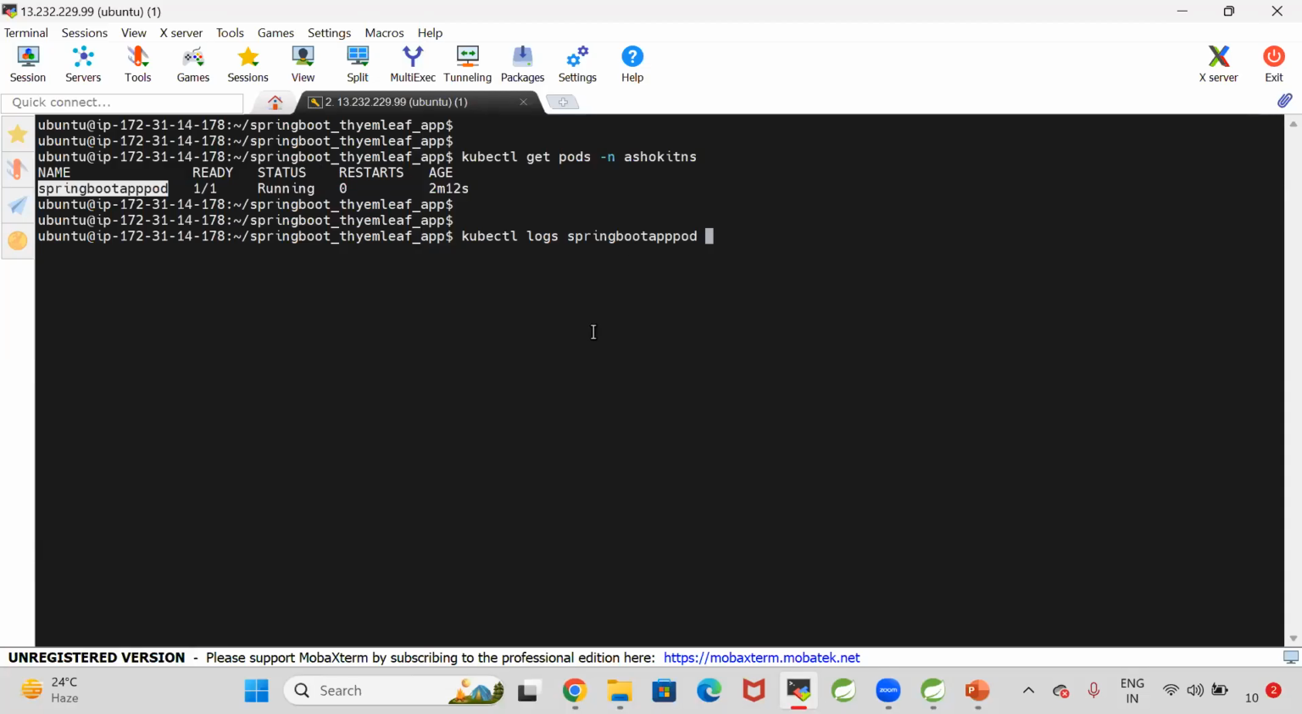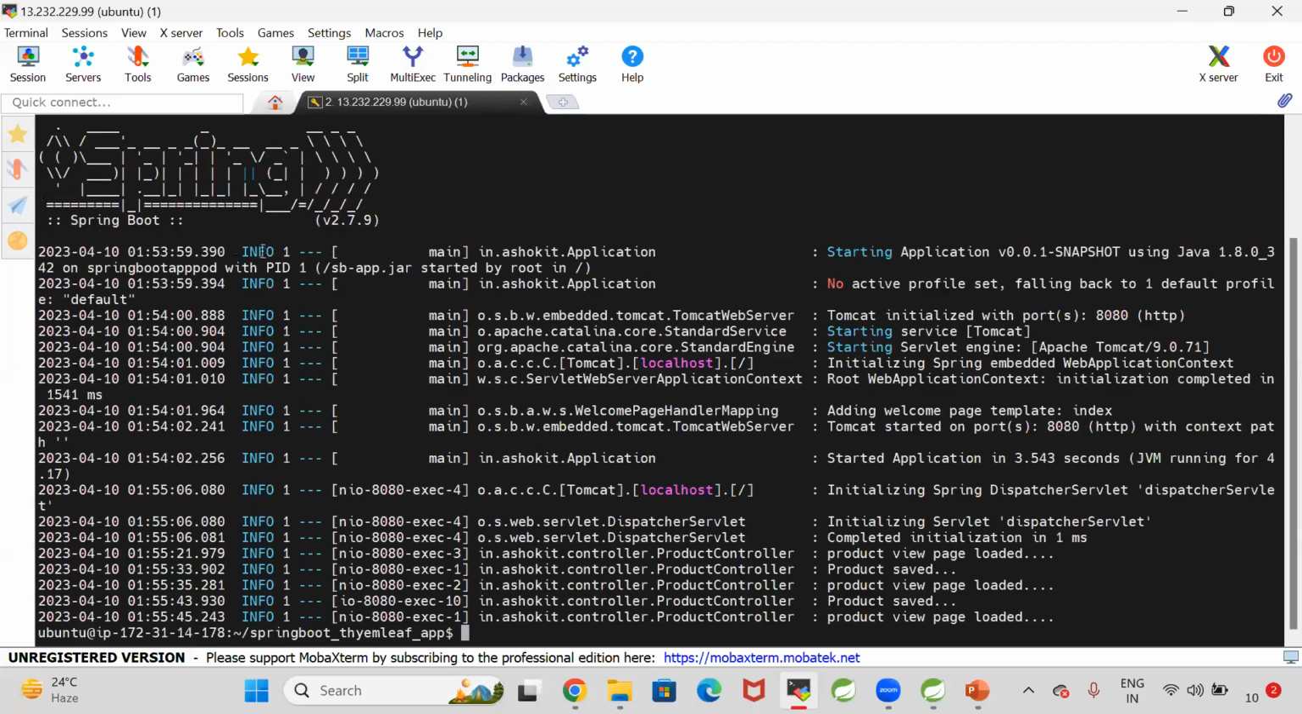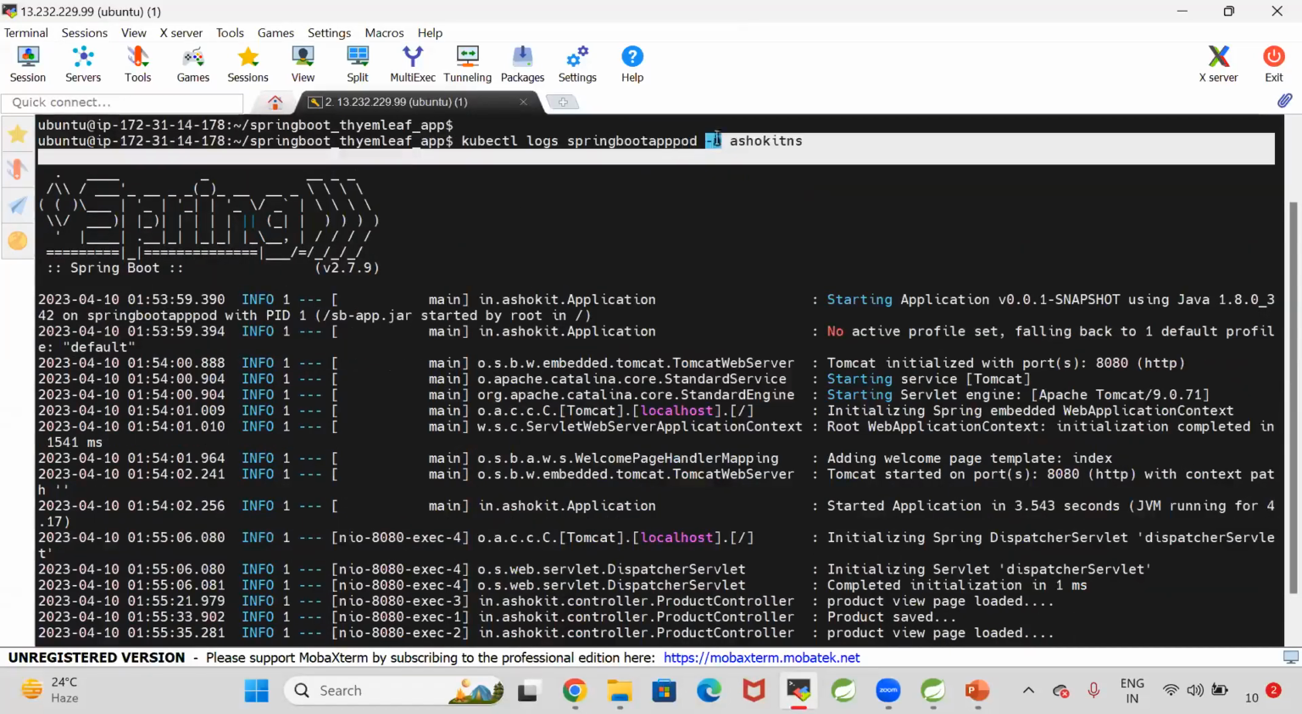So this is my pod. This pod is available under this namespace. Now like this, we can get the logs of our application. You can see product view page loaded, product saved, product view page loaded, product saved, product view page loaded. So 2 products I have saved. Those log messages are printed by my application. So right here, we are able to monitor the logs by using kubectl logs. We are able to access our Kubernetes cluster. We connected to the control plane by using kubectl, and we are getting the logs by using this kubectl logs command.